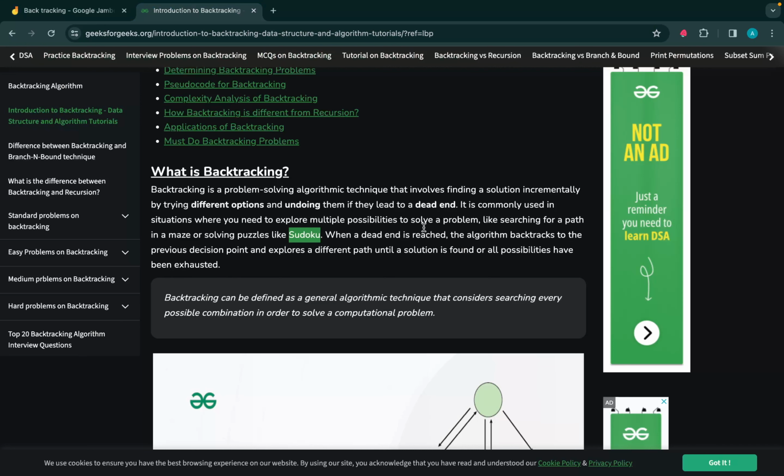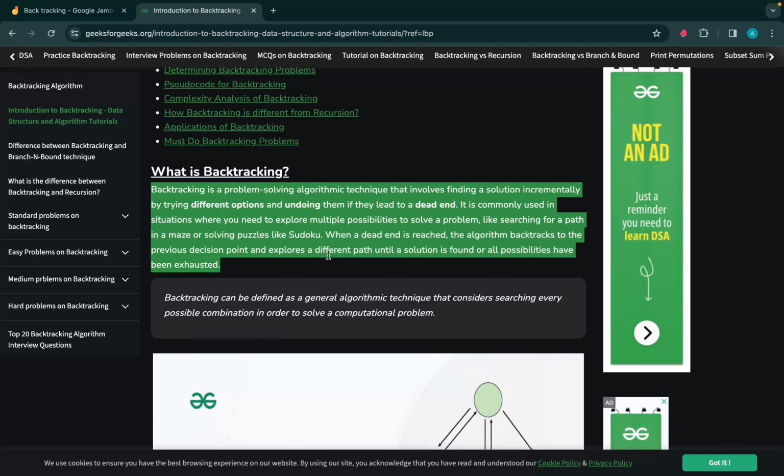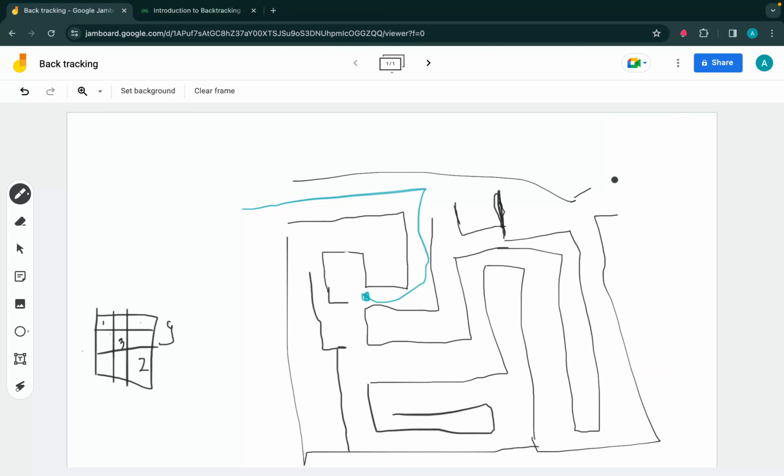When a dead end is reached, the algorithm backtracks to the previous decision point and explores a different path until the solution is found or all possibilities have been exhausted. Okay, that means there is a possibility that there won't be a solution, right? There might not be a solution. You just find every path. So, okay, that's a good question.